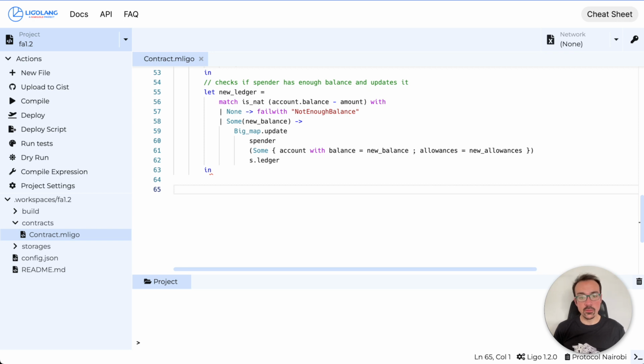The first thing to do at this moment of the execution of the contract is to verify if the spender has enough balance. So we are going to use again the isNat method in order to subtract the amount of tokens required for the transfer from the balance. If the amount returned is a negative number, it means that the spender doesn't have enough balance and we can make the contract fail with the not enough balance error message. Otherwise, we are going to get the new balance and we can update the ledger and pass the new balance to the Big_map.update method in order to update the balance of the spender. After that, we are going to get a new version of the ledger with the updated balance.